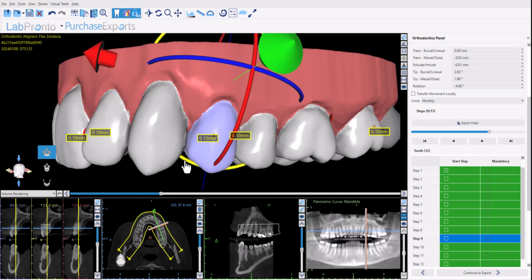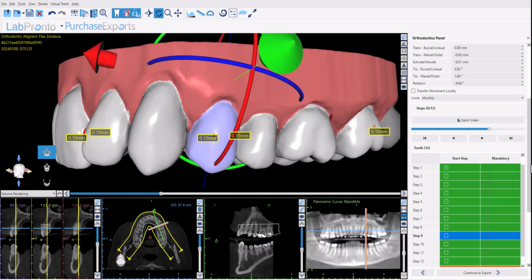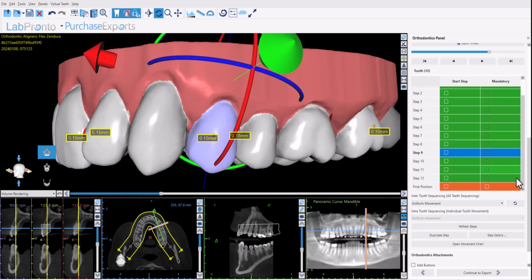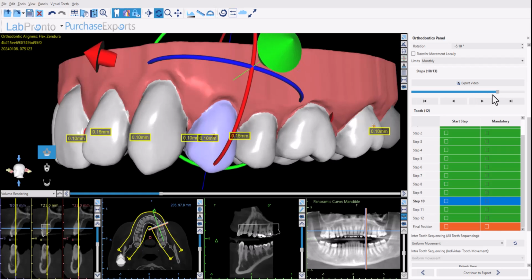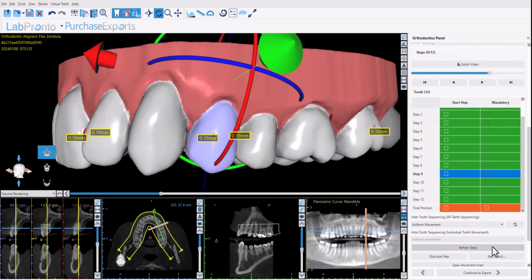Just grab and drag to rotate or to tilt or move the teeth positioning. And what we could see is that the mandatory checkbox for tooth number 9 at step number 9 is now checked. This will make sure that when the software gets to this step, we have this tooth in this positioning. So now we could click refresh steps and the software will recalculate the teeth steps, the teeth movements, and the teeth positioning. So this process of using the mandatory checkbox can be repeated for whatever number of teeth at whatever number of steps. Just click the refresh steps button afterwards to update accordingly.